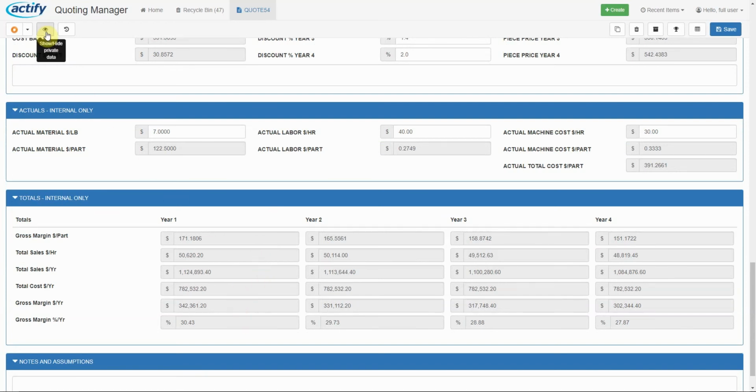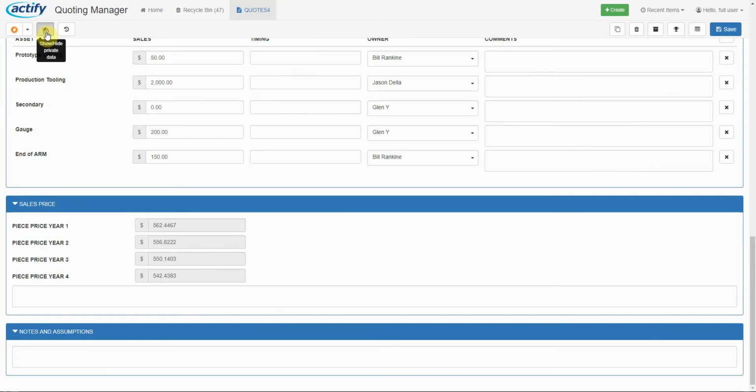You can click on the eye icon here to hide the internal panels and fields and get a version of the quote that you can share with your customer.